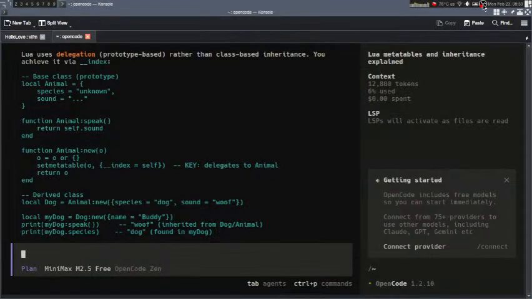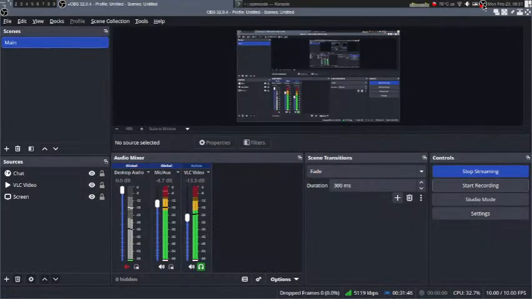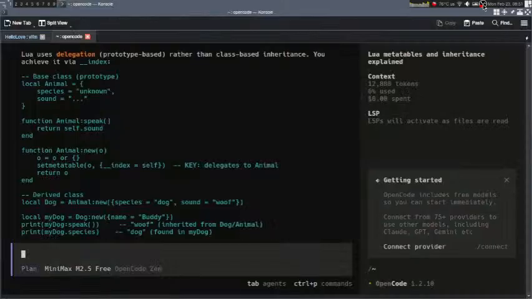Whoops. Hi. Everything's good. Cool. I don't know why it's showing up on the main screen and not on the other screen, but oh well. It is what it is.